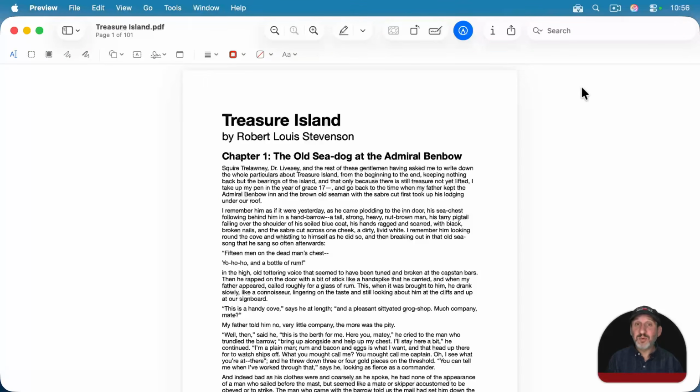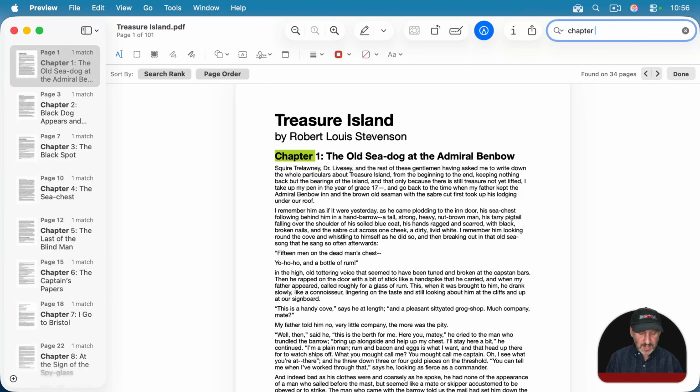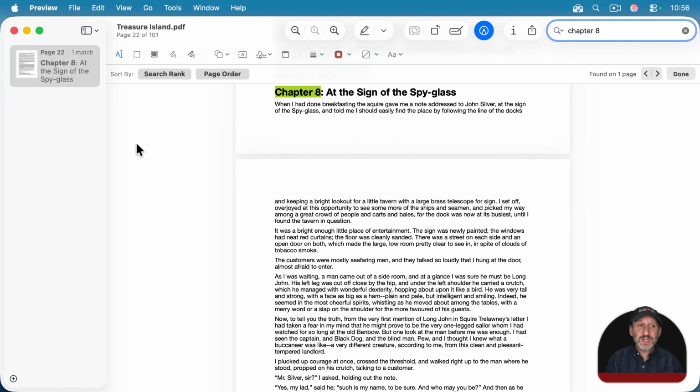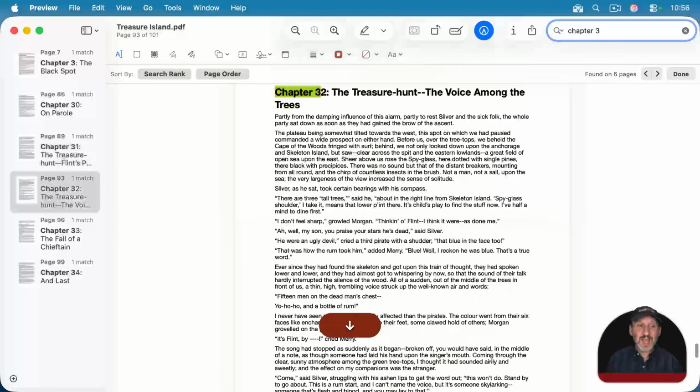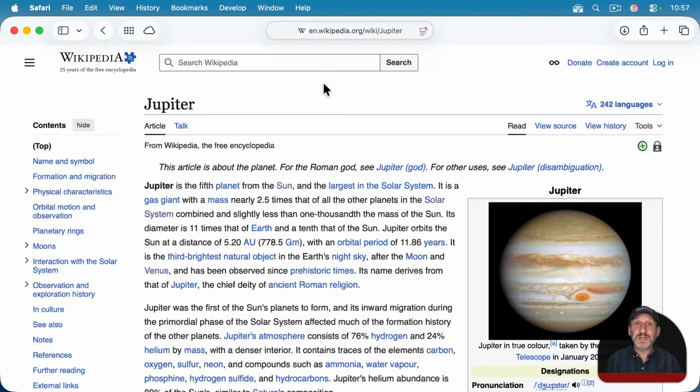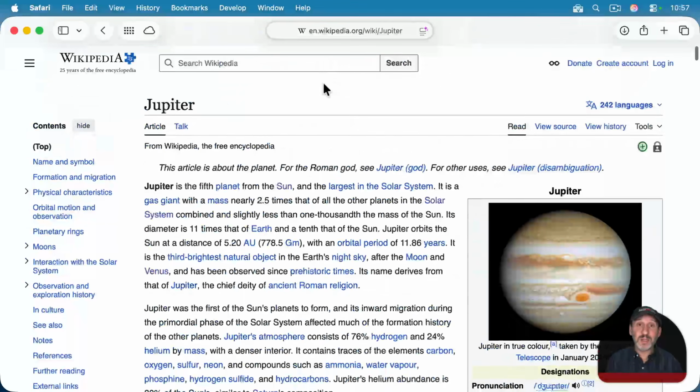This works great in Preview as well. A quick Command F takes me to the search field here at the top right. I can type chapter 8 like that, and notice how it gave me a list of results here on the left. So if I were to type say chapter 3, you can see I see 3, 30, 31 and so on. So I could always now use the down arrows and you can see how it goes through this list of results.